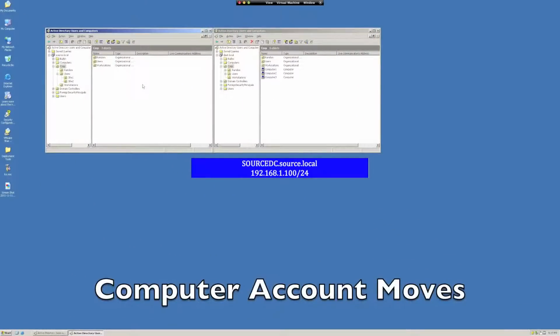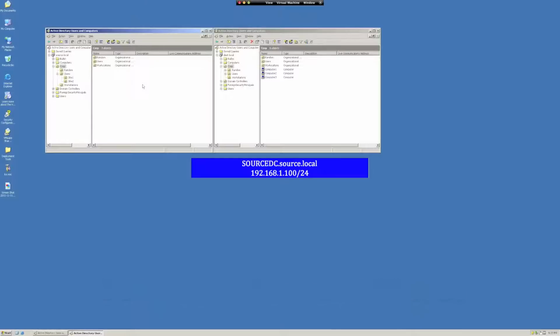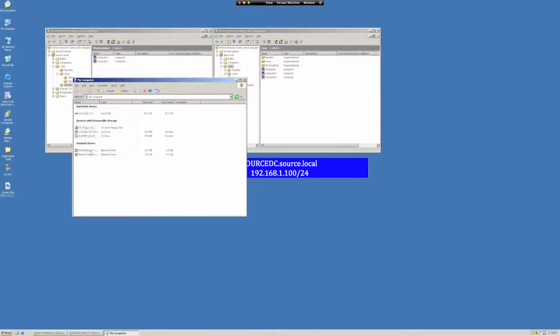Right, the next bit we'll look at is the computer account moves. Now, following an AD migration of the computer accounts, what you'll see in the destination is all the computer accounts in one OU. You can see my accounts there. Even though if we look in the source, you'll see that one's under random, the others are under workstations. So obviously what we want in the destination is those accounts to be in the right place. So again we have a VB script set up to do that.